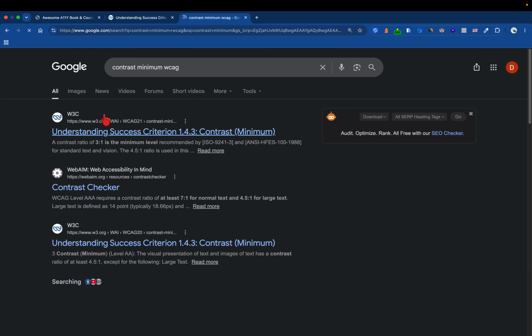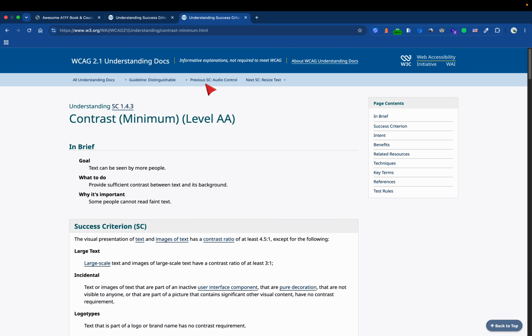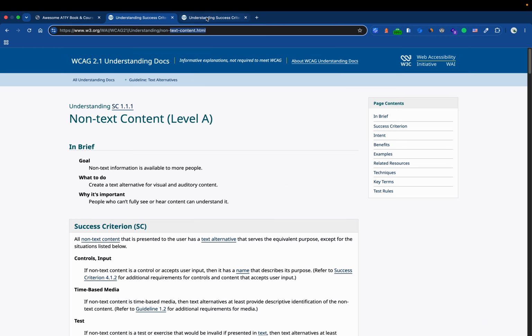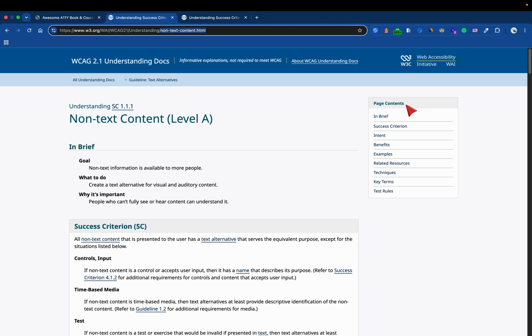Let's take one more example so you can see that it's exactly the same structure. Even the links are the same. Just this part is changing, so it's very easy to follow. The page contents are practically the same. And that's it, basically.